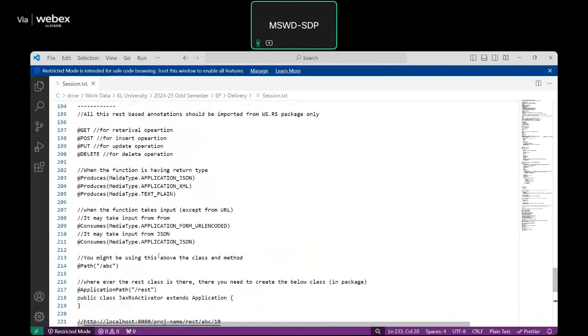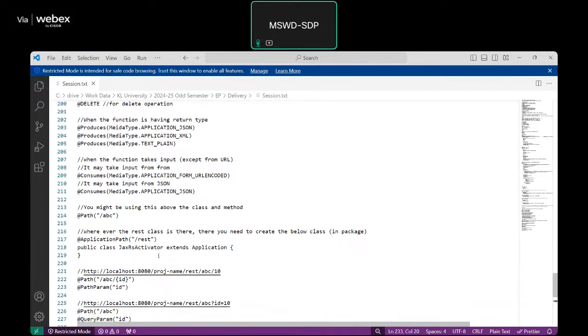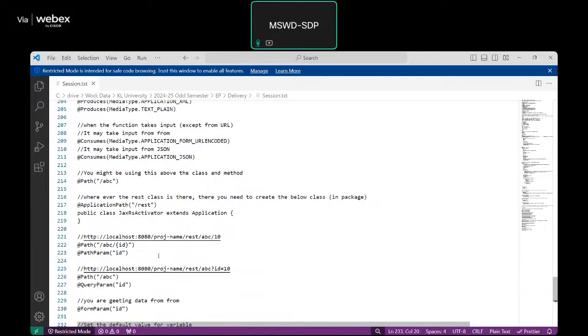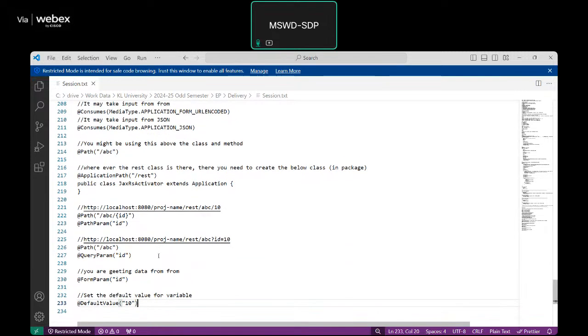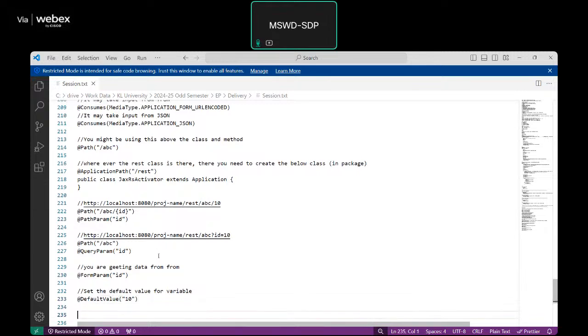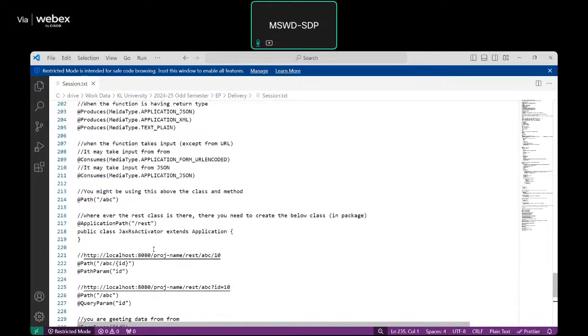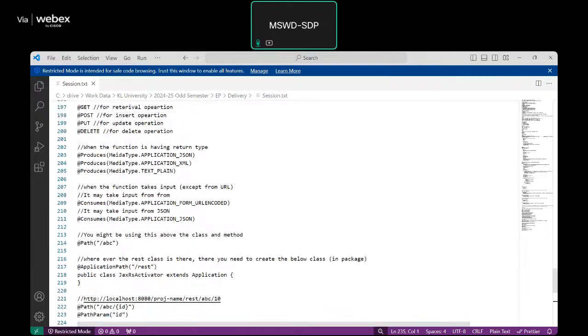With respect to GET, POST, PUT, DELETE, done. Produces done. Consumes done. Path and ApplicationPath done. Then PathParam, QueryParam, FormParam, DefaultValue done. I think these are the annotations available in the REST service. I hope we have covered all the annotations. I will just check once. Yes, we have covered all the annotations in the REST service.